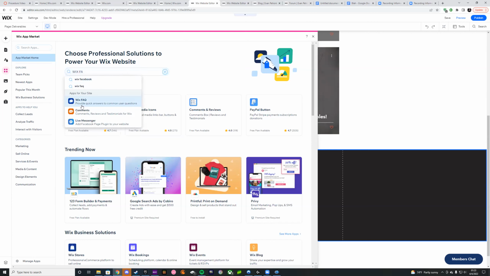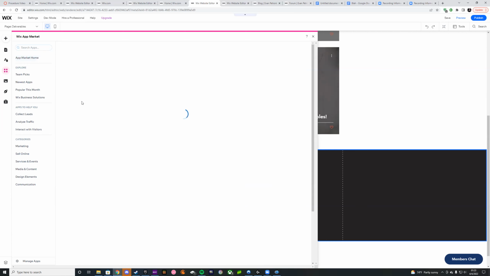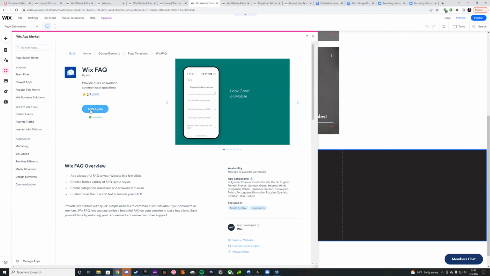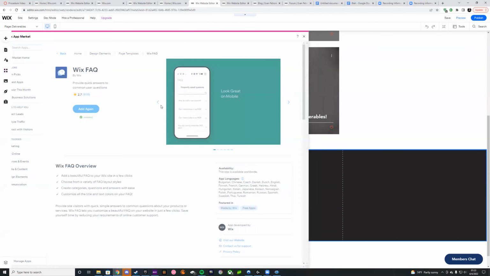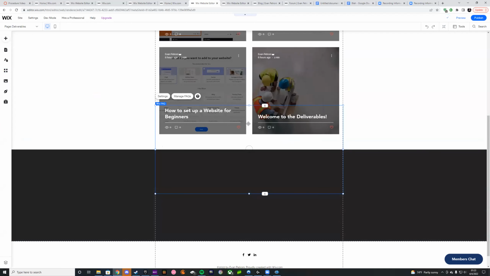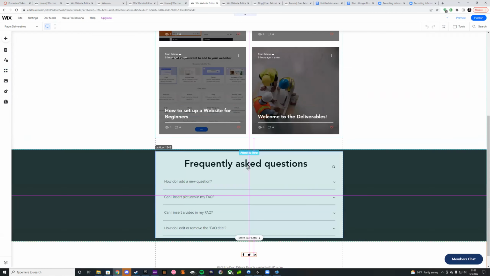And in this search bar, you'll want to type Wix FAQ. It's going to be this one with the 2 chat bubbles. Go ahead and click that. It's already installed, but it'll ask if you want to add it. Just go ahead and hit add it. And that is the FAQ page.